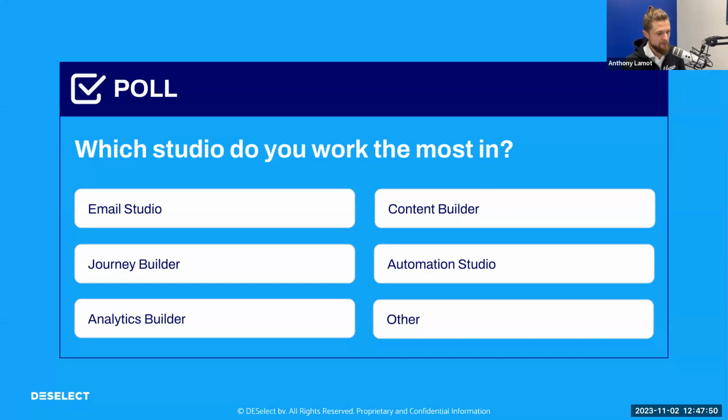Is it Email Studio? Is it Journey Builder, Analytics Builder, Content, Automation Studio, or maybe something else that we haven't even discussed yet or touched yet? And if it's something other, I would very much love to hear what it is. So feel free to mention that in the chat.